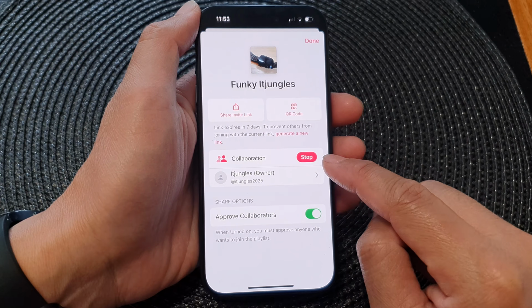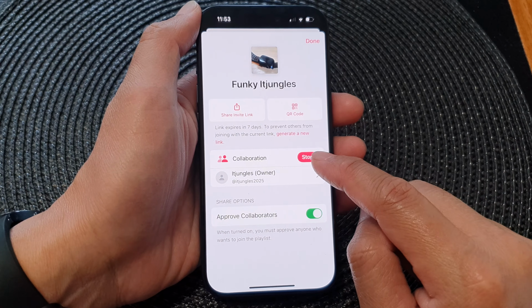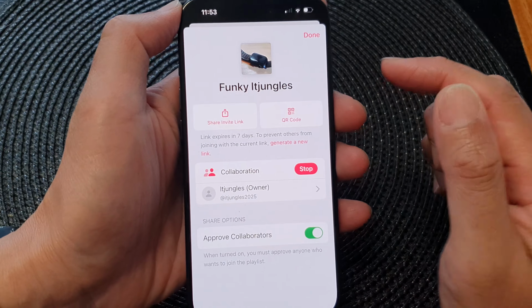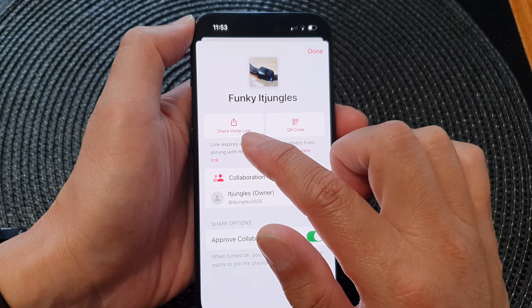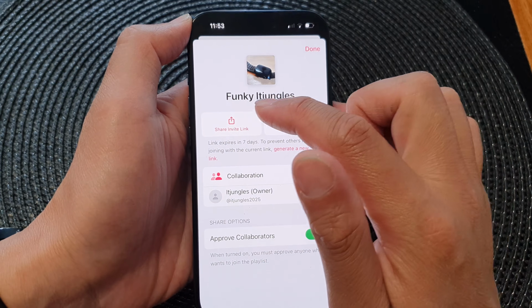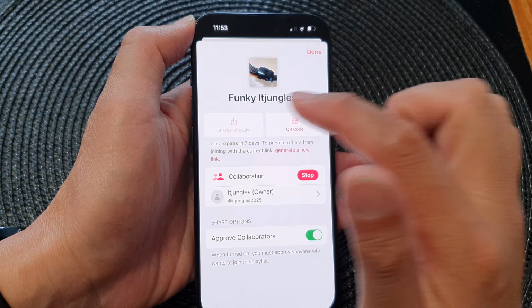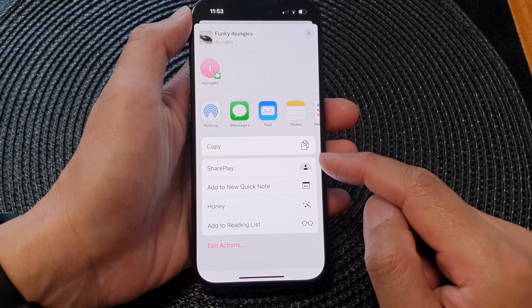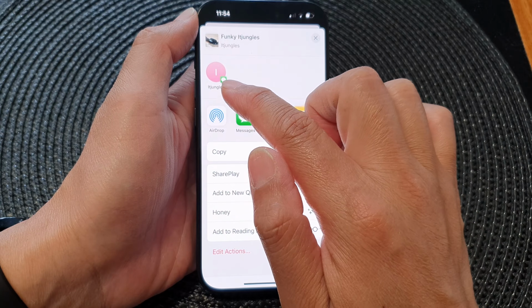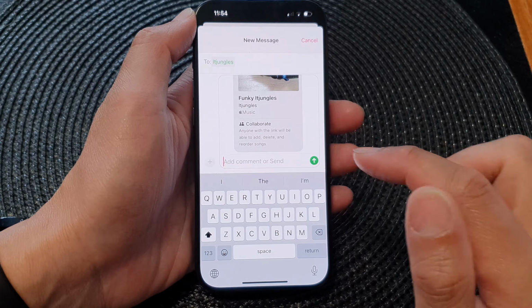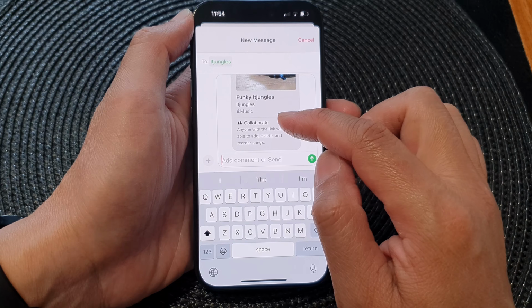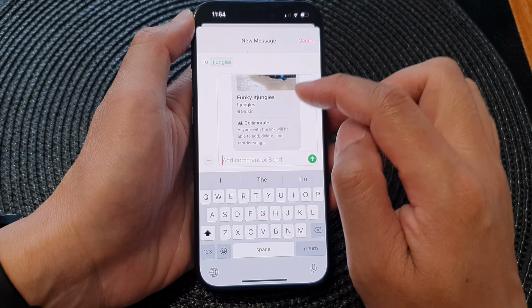So you can see here I can tap on stop to stop the collaboration, or I can share the invite link. So in this video we're focusing on how you can share that invite link. By tapping on share invite link, from here you can copy it to the clipboard. You can send a text message with a link to that person. So here it will include the collaboration link or the music invite link.